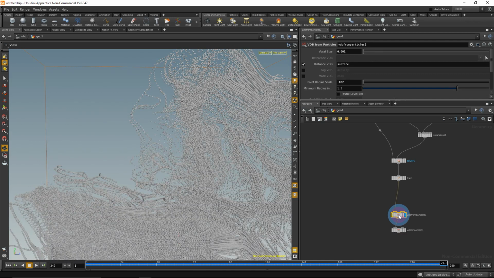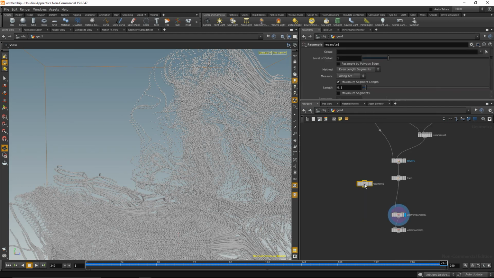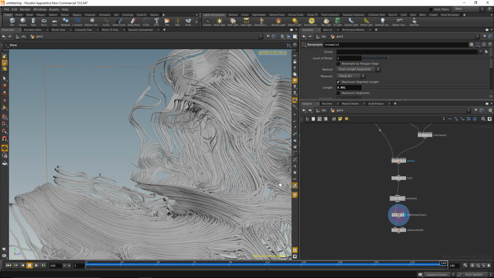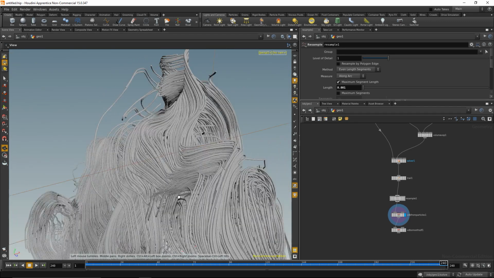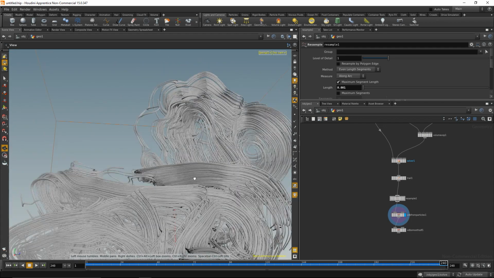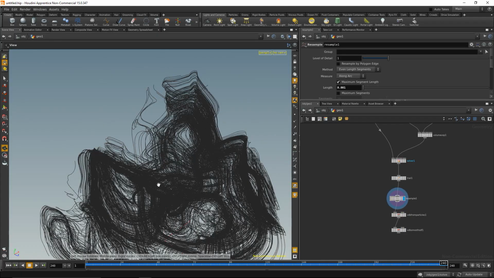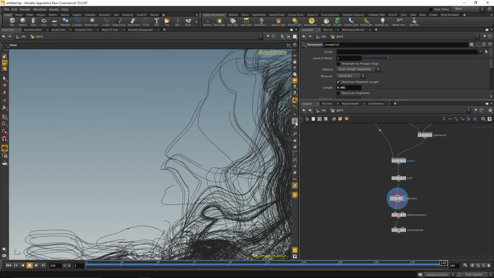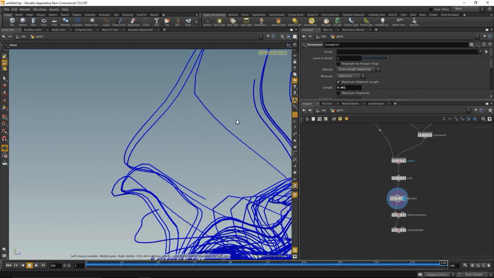So let me check VDB from Particles. It says 0.02. Let's add a resample node before that and set the length to 0.001. Yeah, like that. Takes some time. There it is. Now I have my really clear lines generated directly from those points. However, I need quite a lot of those points in order to generate a volume that does not have gaps in between. So my point count is really high here.